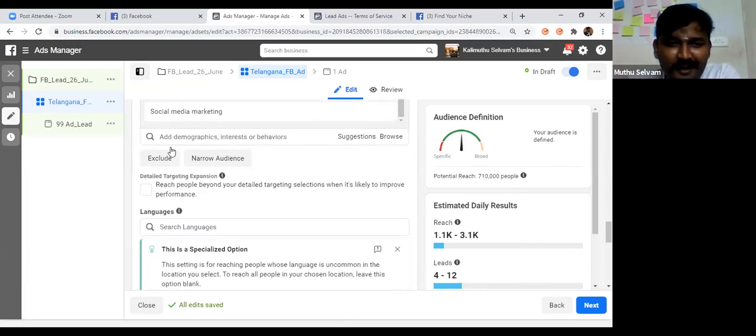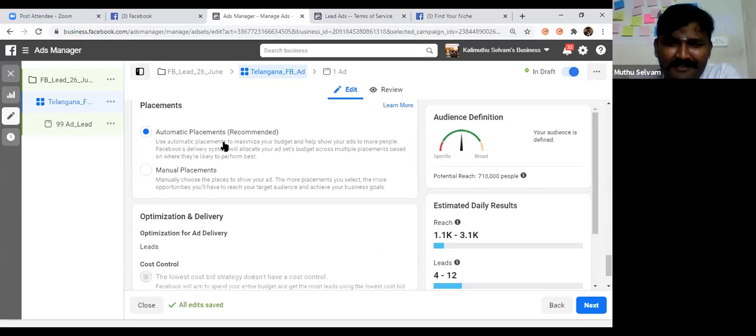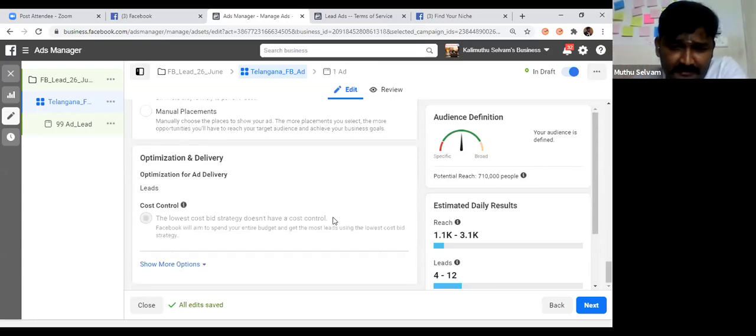It is very simple. Keep it on automatic placements. I recommend automatic placements. Don't put manual placements here. On Facebook there are multiple platforms where you want to publish, only mobile or only desktop, like that. We have to click it. Right now, you put it on automatic placements. Coming down, as I said, it is only 10 clicks, not more than 10 clicks when you create the ad. I am clicking the next button.